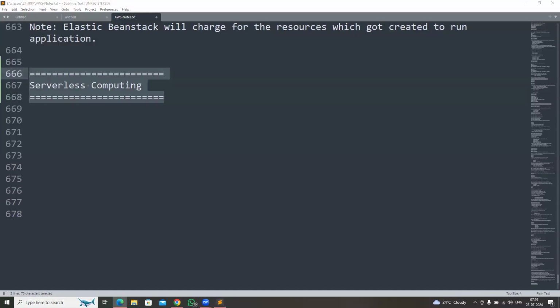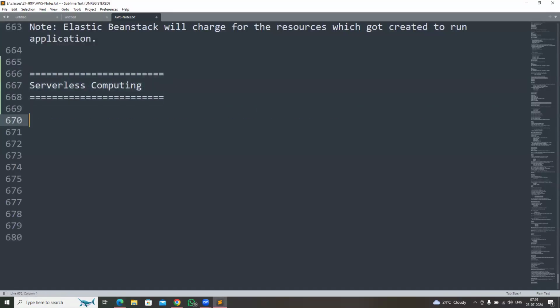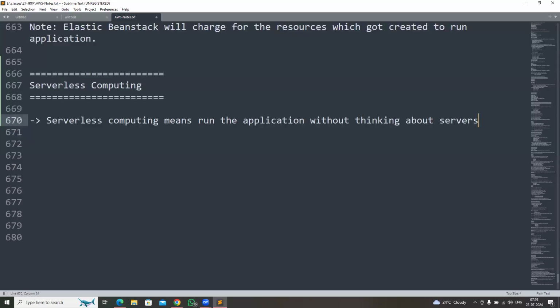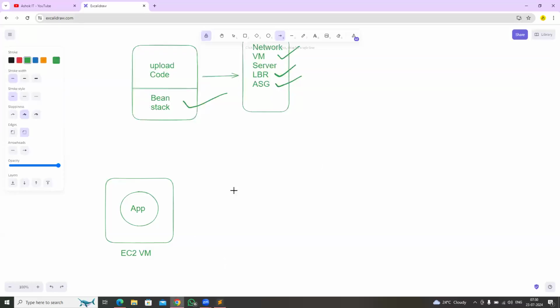What is the meaning of serverless computing? Serverless computing means running the application without thinking about the server. Earlier, we needed to create an EC2 instance, which is called a server. We can set up the EC2 machine, install the software, and run the application. The machine in which we are running the application is called a server.